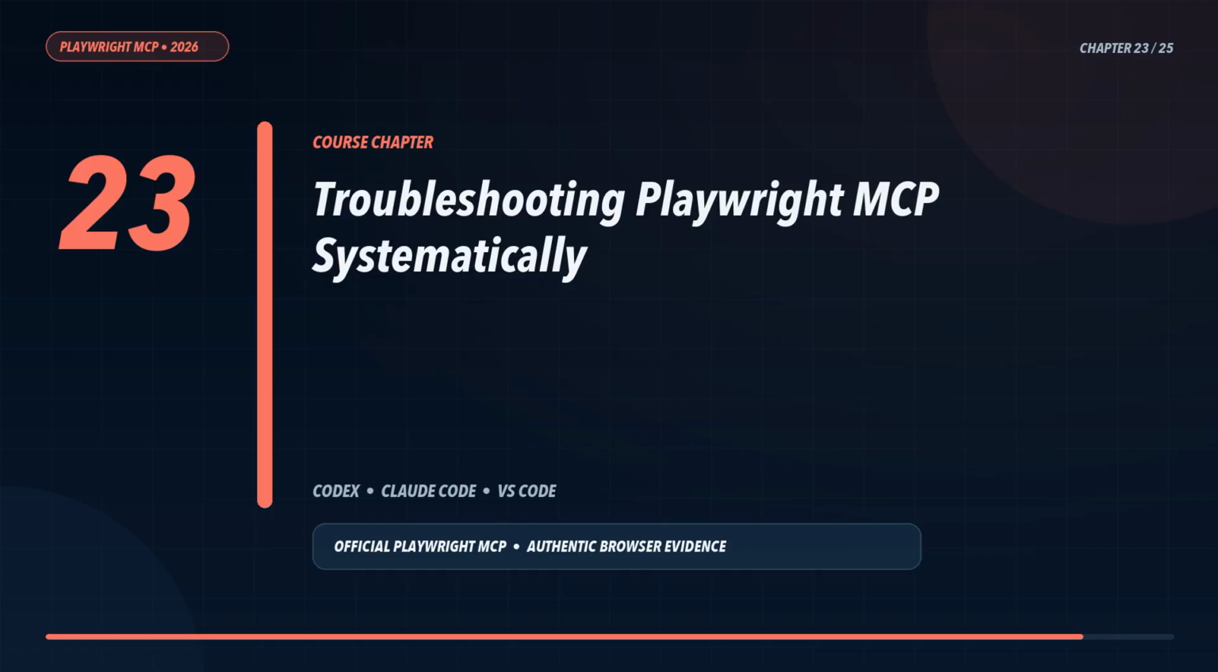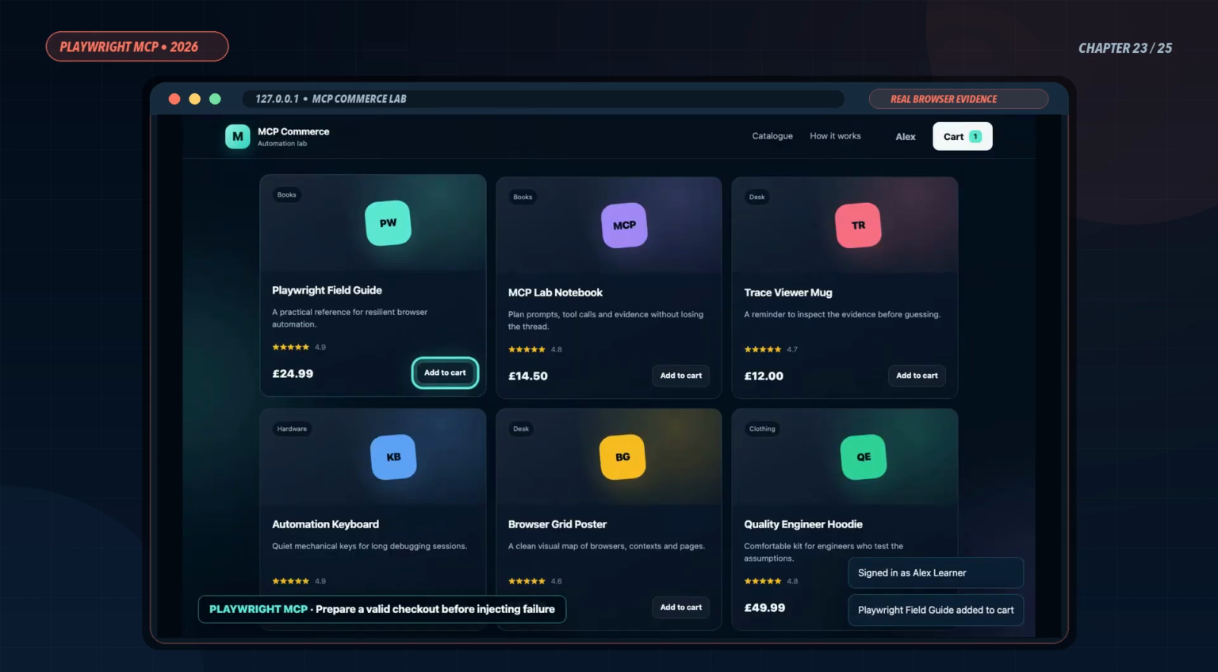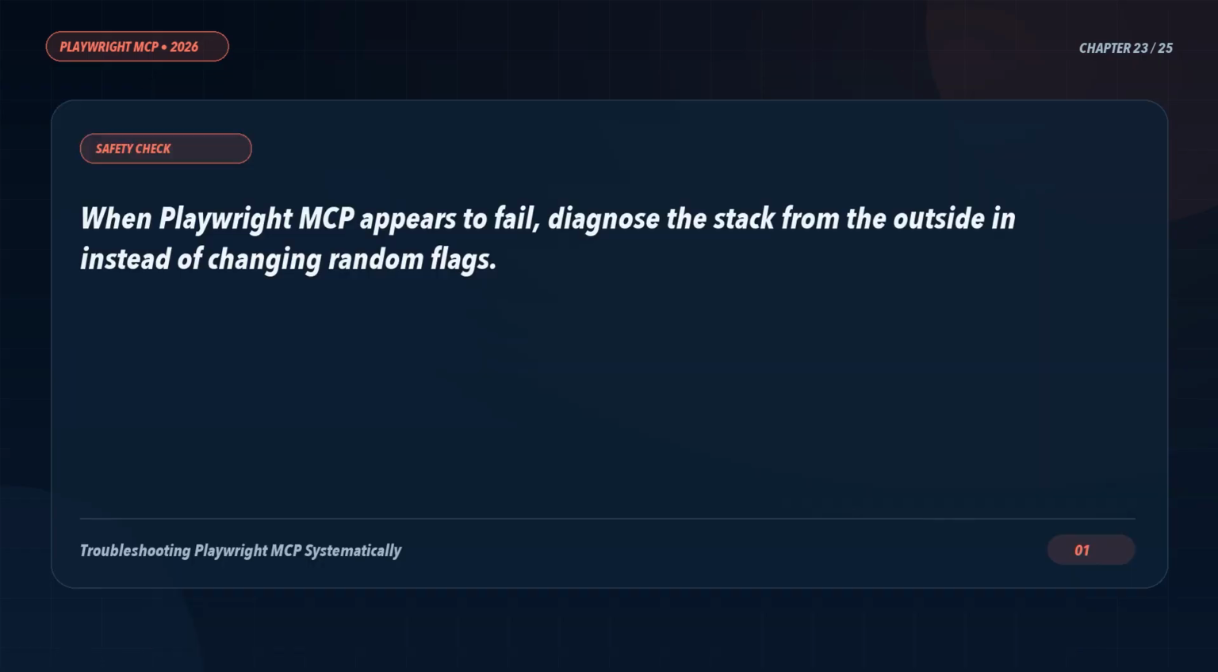When Playwright MCP appears to fail, diagnose the stack from the outside in instead of changing random flags. There are 4 layers: the client, the MCP server process, the browser, and the target application. First, confirm the client loaded the project configuration.